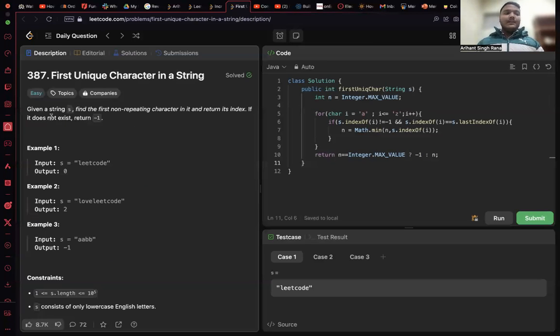The question says that given a string S, find the first non-repeating character in it and return its index. If it doesn't exist, then return -1. Okay, so the question is pretty simple. It simply says that we need to return the first non-repeating character in a whole string, and if there is no character which is not being duplicated or repeated in the string S, then we simply need to return -1, indicating that there is no unique character inside the string.